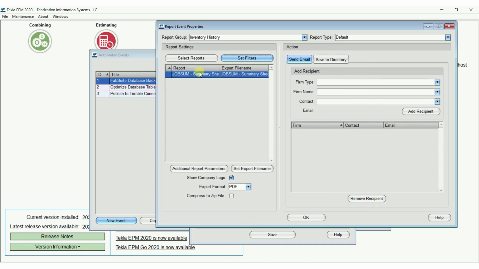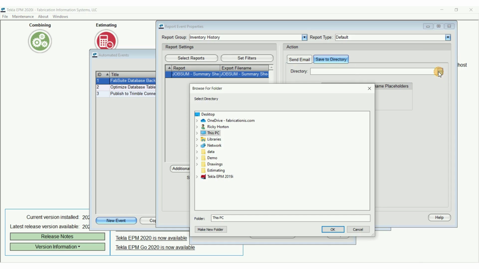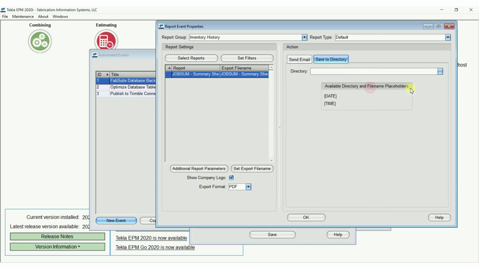So I've got my report selected. I've got my filter set. I'm going to have it run as a PDF here. And now I've got to tell it what to do with it. Now I can save it to a directory if I wanted to and just choose where I want it to go on the server or whatever I wanted to do there.